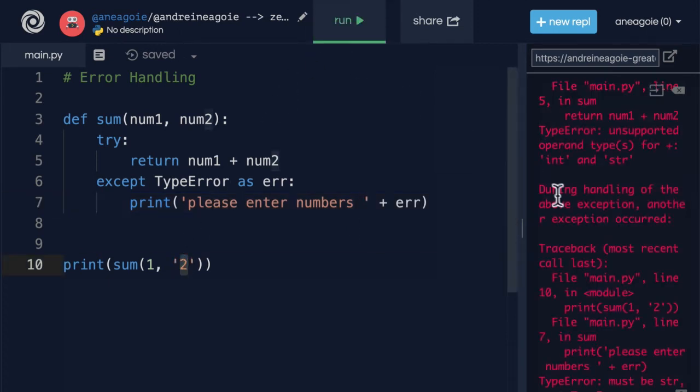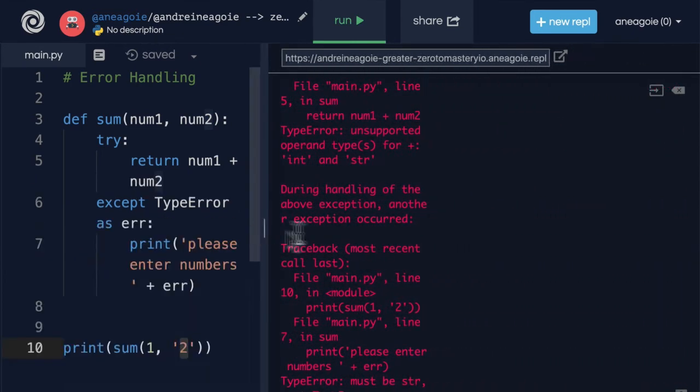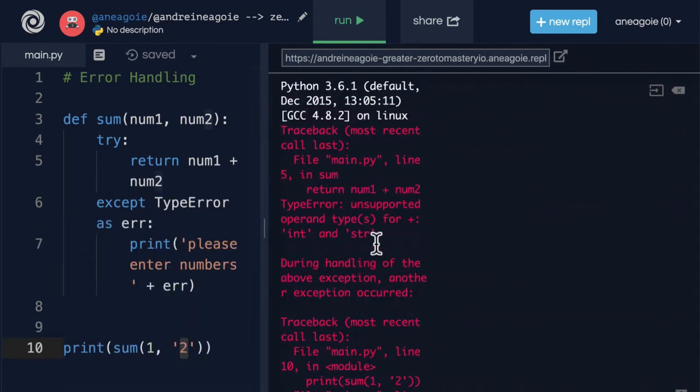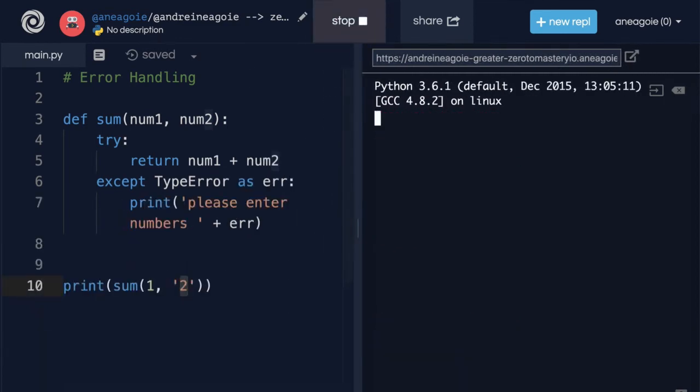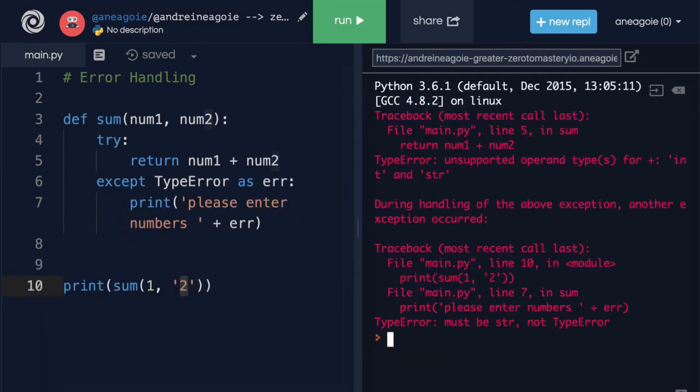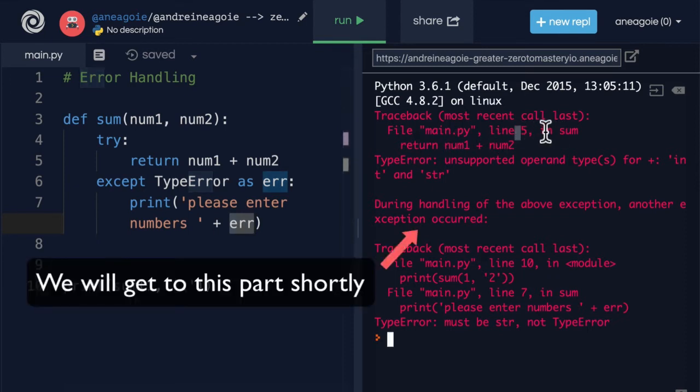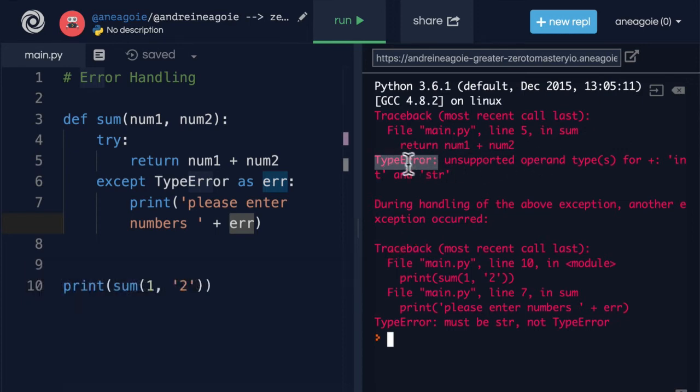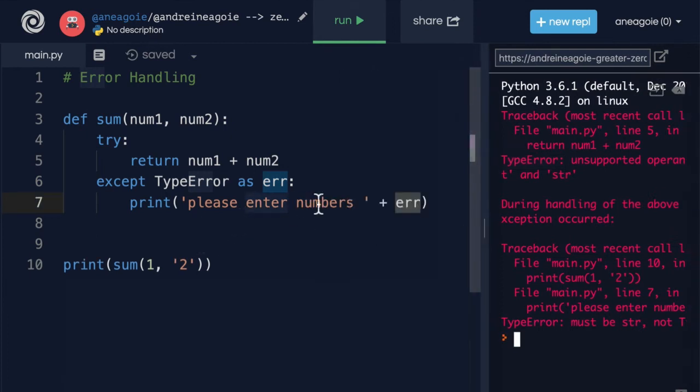If I run, look at that. I get the error printed. Let me just open this up a little bit so you can see it clear. Look at that. It actually gives me the error that I want. So that I can see that on line 5, on this line, I get a type error, unsupported operand. And I get a descriptive error of what is happening. So maybe I could use it in my output message.